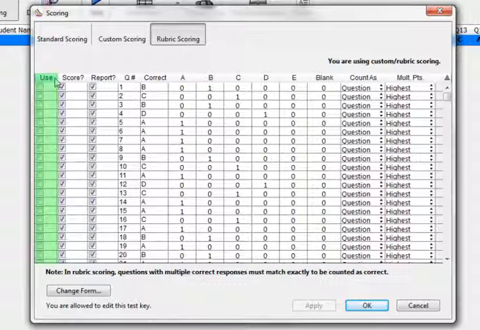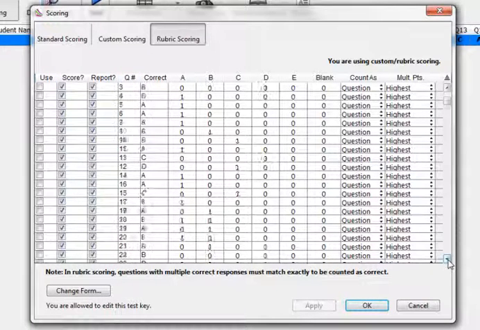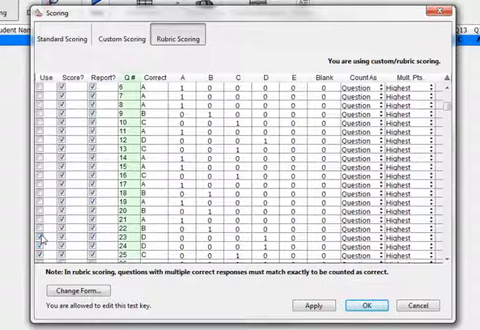The Use column on the far left-hand side shows which questions are using rubric scoring. By default, no boxes will be checked because you cannot use custom scoring and rubric scoring on the same test question. You can use a combination of custom scoring and rubric scoring on the same test key. Next, you will want to check the boxes under the Use column that correspond with the question numbers that will be scored as part of the rubric. You can see the question numbers in the fourth column from the left under Question Number. We suggest adding the rubric questions at the end of the answer key after the multiple choice portion.